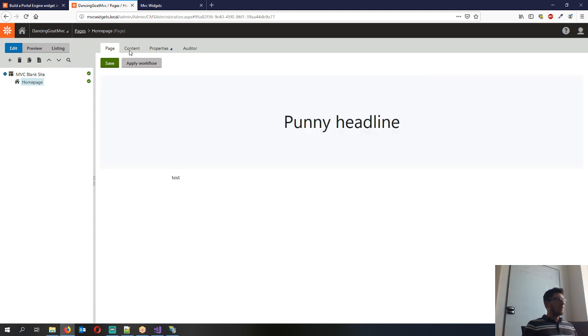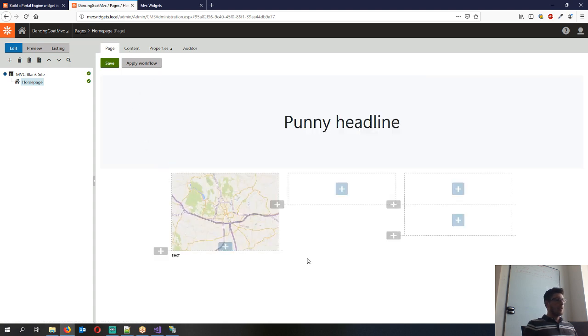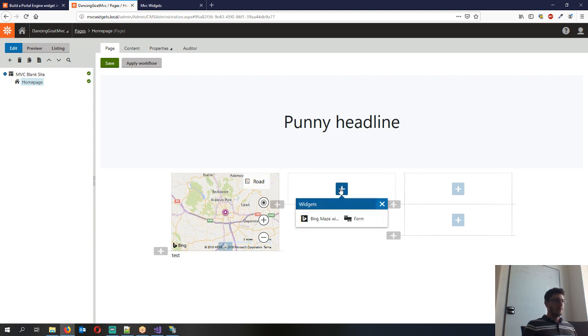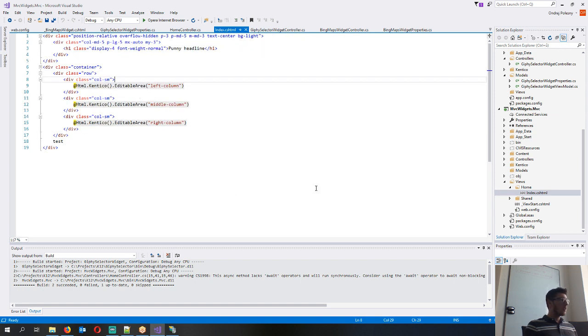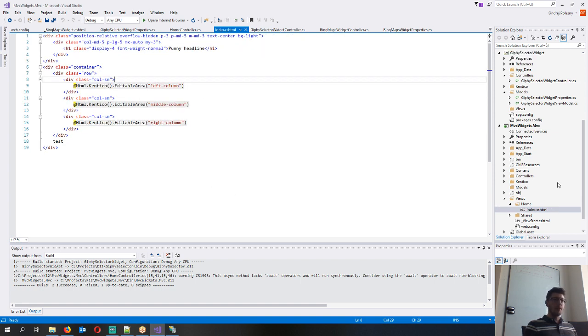And the home page. Actually, on the page tab, there is only the Bing Maps widget. I can add here another one, and I don't really have the widget here. So let me check. What did I do wrong here? So there is no change here, so that should be fine.